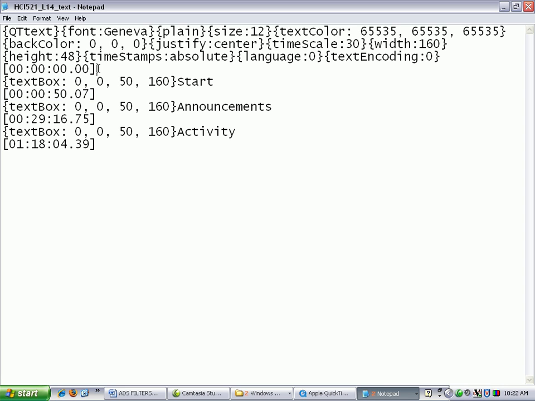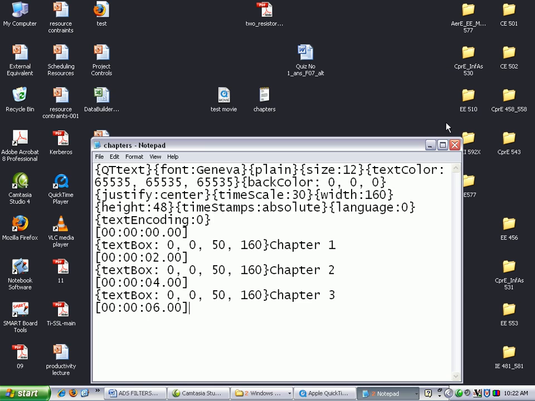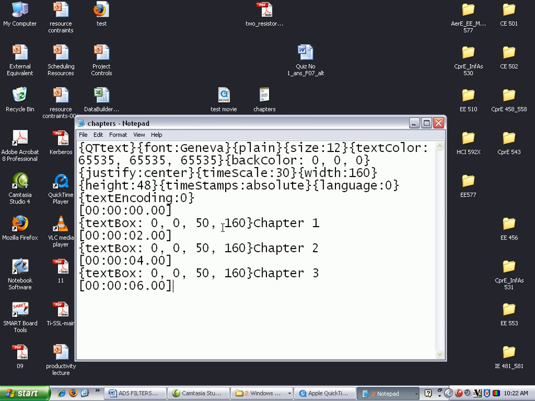The 001 is always start. Then the second one, the third one, and then the bottom one is the end of the movie. So we have our generic chapter 1 right here. It's chapter 1, 2, and 3. You can see the timestamp is 2 seconds, 4 seconds, 6 seconds.